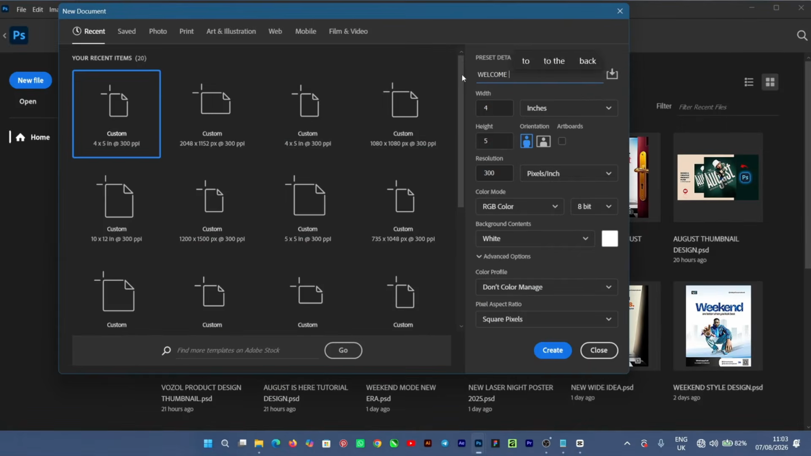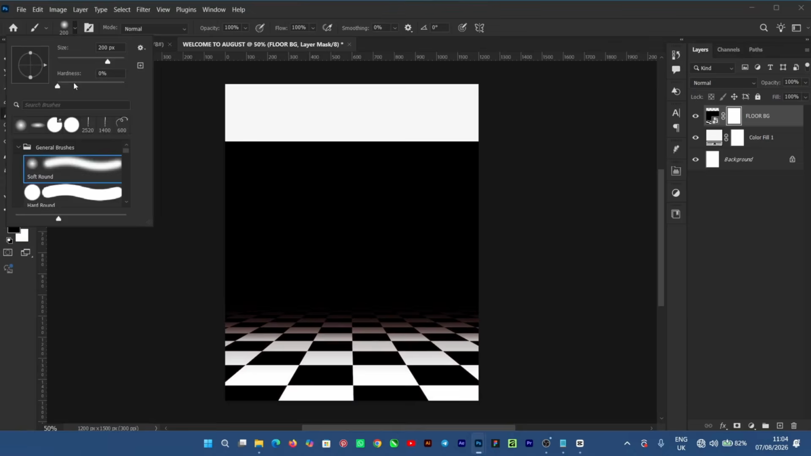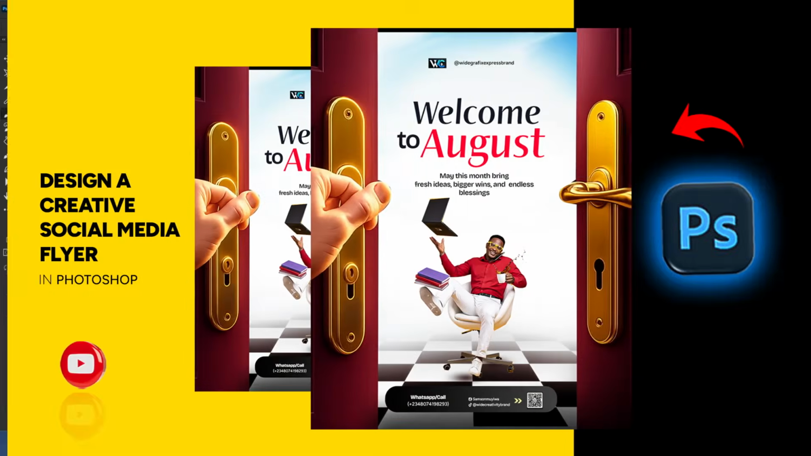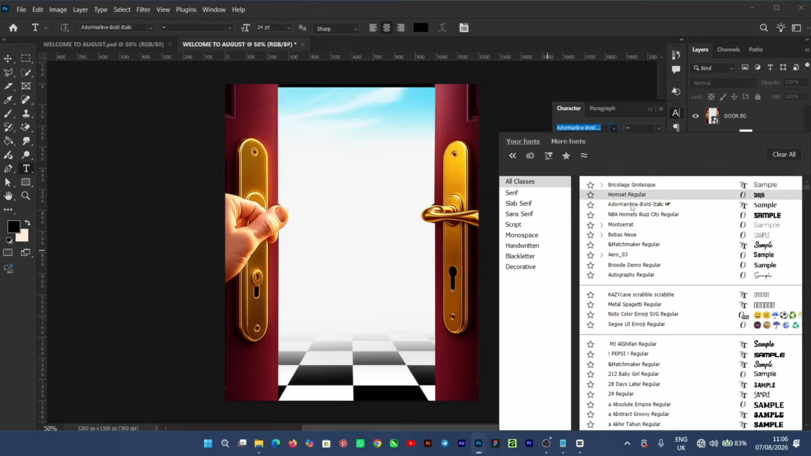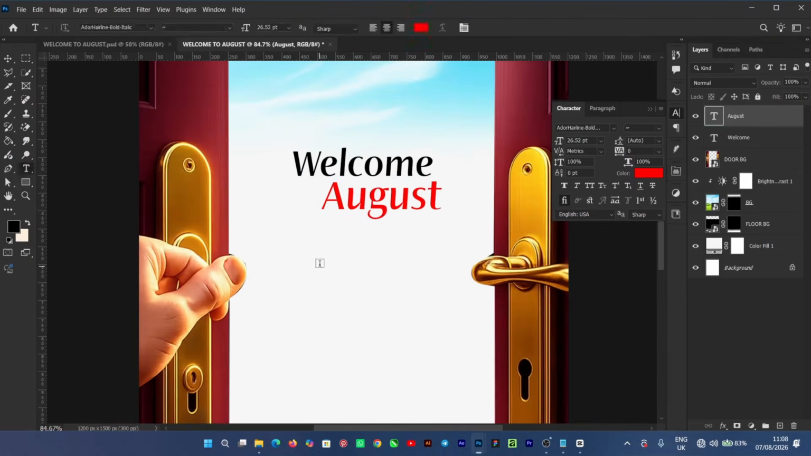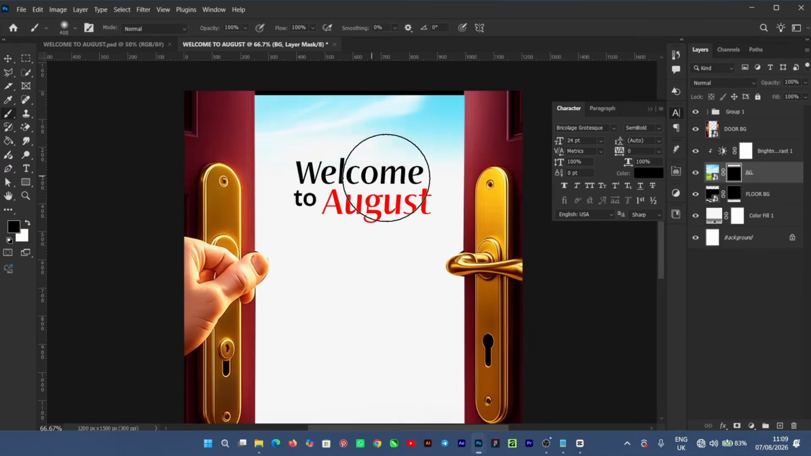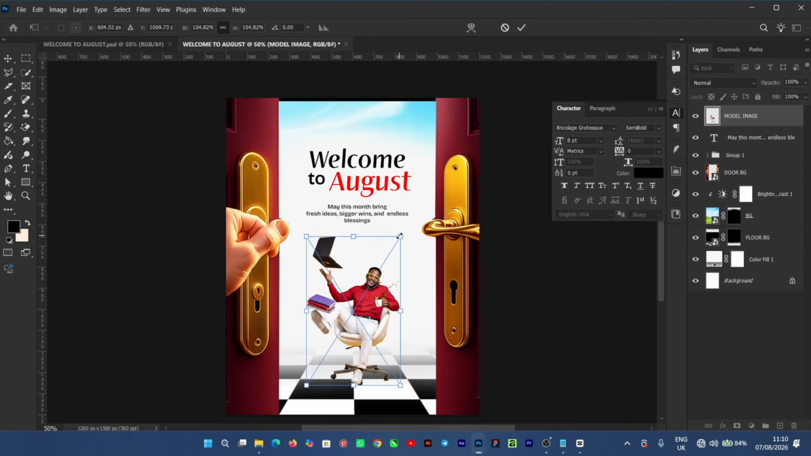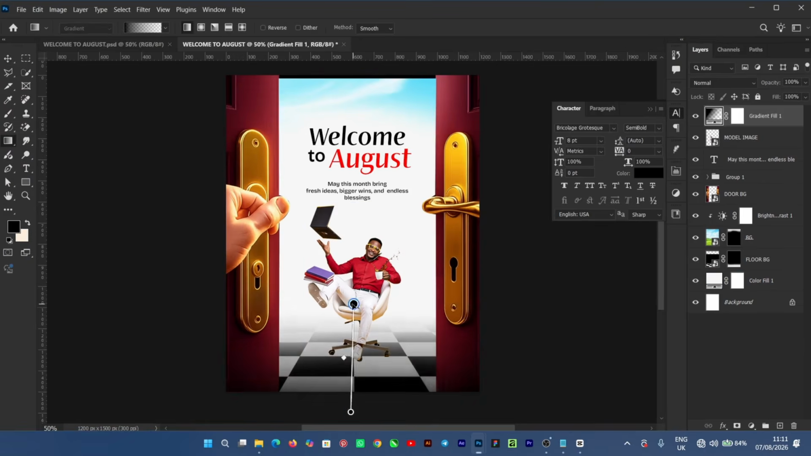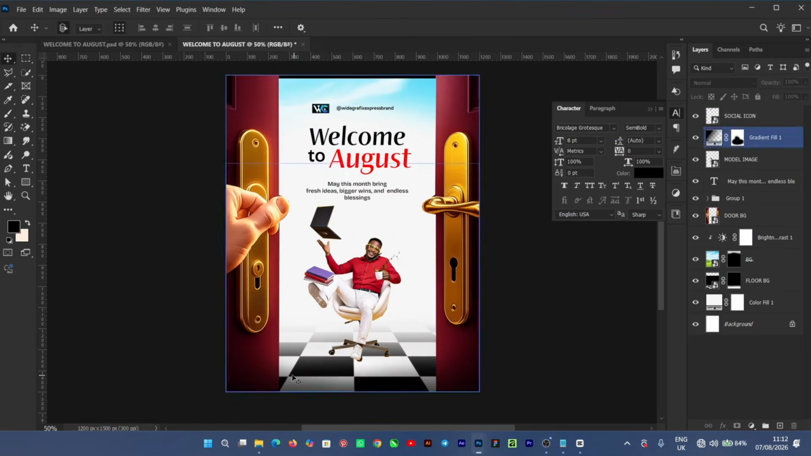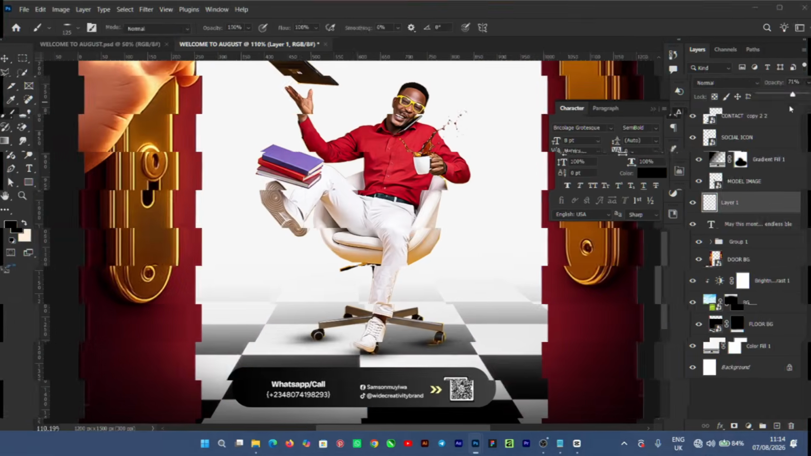In today's episode of our workshop, I want to walk you through how you can design this August social media flyer in Photoshop. I will guide you how to design this masterpiece, and make Photoshop easy to follow and easy to use in this tutorial today. Without wasting too much of our time, let's dive into our new file.